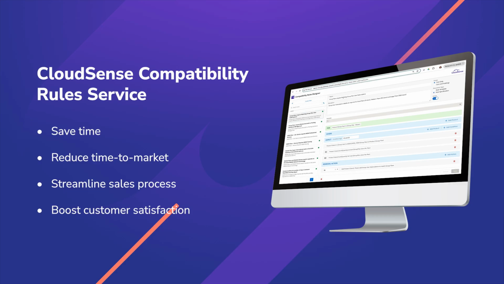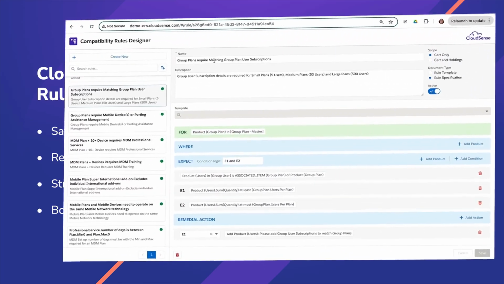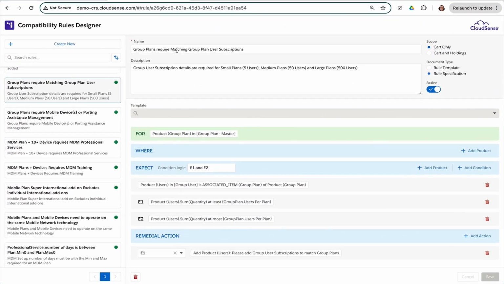For businesses with complex and ever-changing product sets, the compatibility rules service gets rid of one of the main sources of errors, delays, and customer dissatisfaction. So let's take a look at CRS in action using a mobility example to illustrate how business benefits can be realized when designing rules, synchronizing cart and order data, and verifying shopping carts.